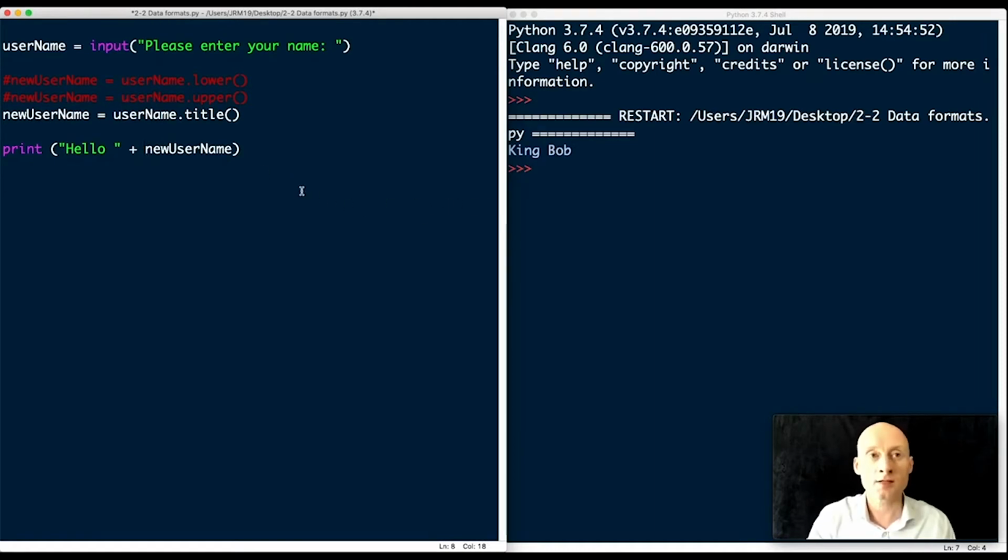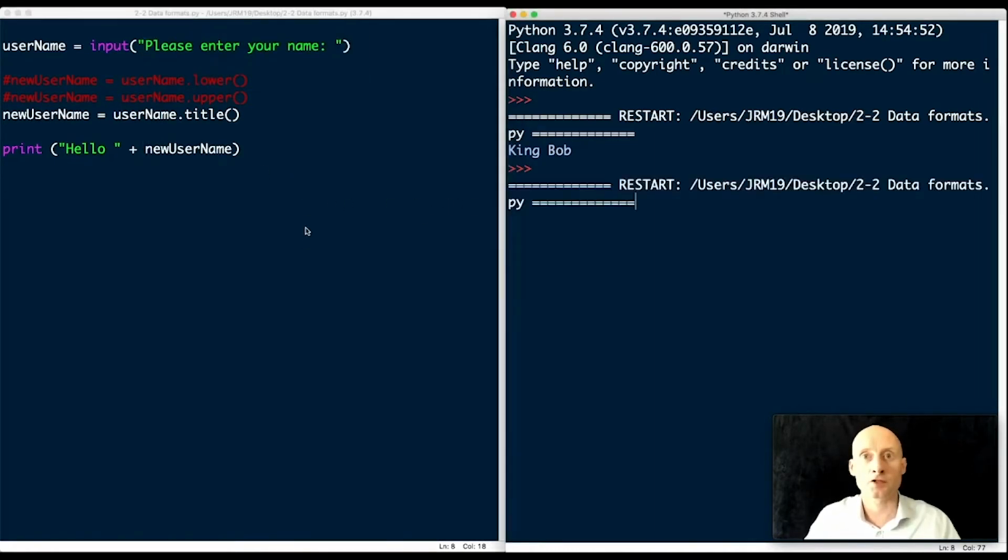Okay, let's just run this. So F5 or function F5 on a Mac to run. Let's say I do my name all lowercase, which isn't very neat. And then hopefully this line here, print hello plus new username, changes that J to a capital J to give the user a little bit neater feedback.